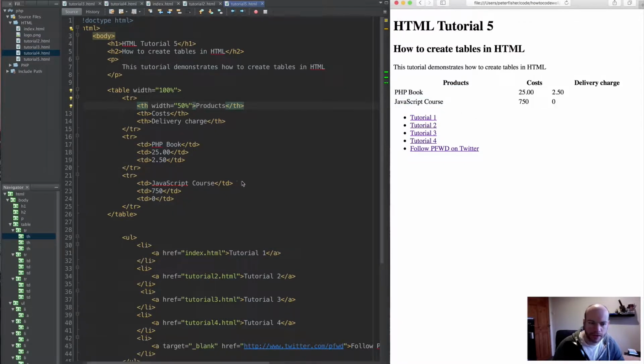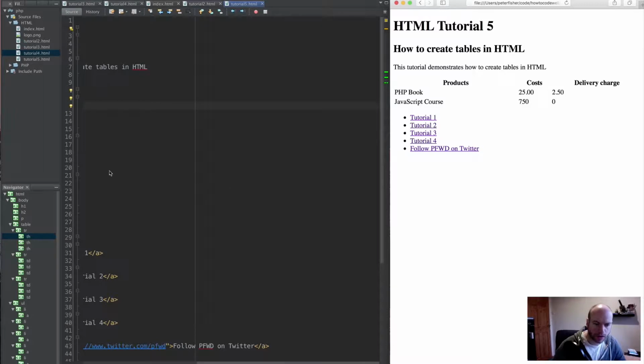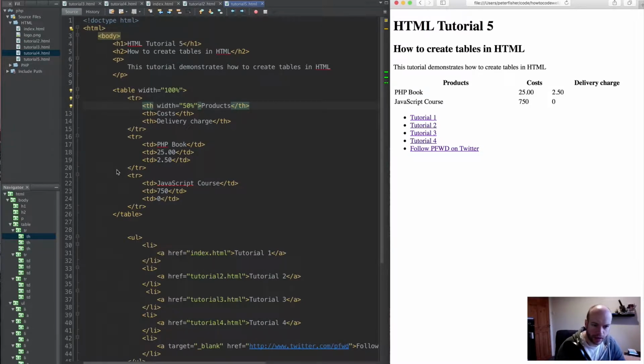Okay, some other things that I want to demonstrate. I want to talk about how we can change the amount of table columns in a row. So at the moment everything is 3 columns, so we have products, costs, and delivery charges. But what happens if, for instance, there are 2 columns instead of 3 columns? How do we ensure that one column perhaps spans over multiple columns? Well, that is possible. Let's give you an example.